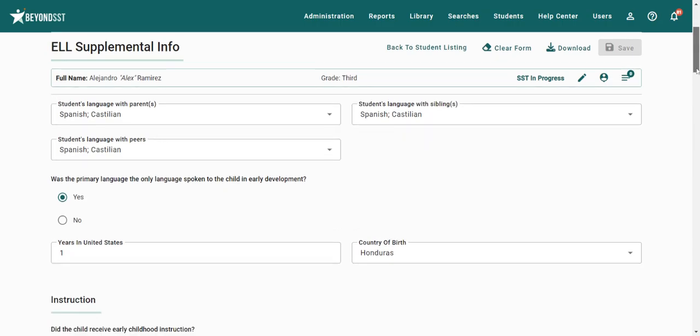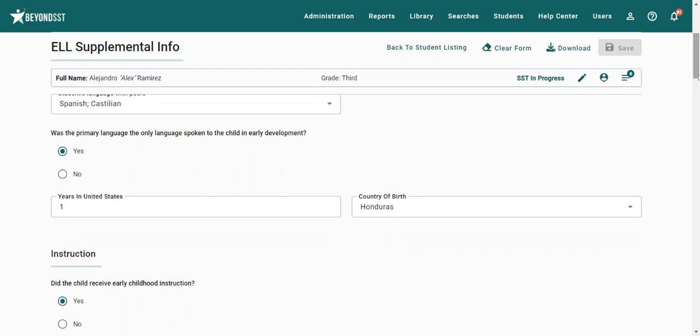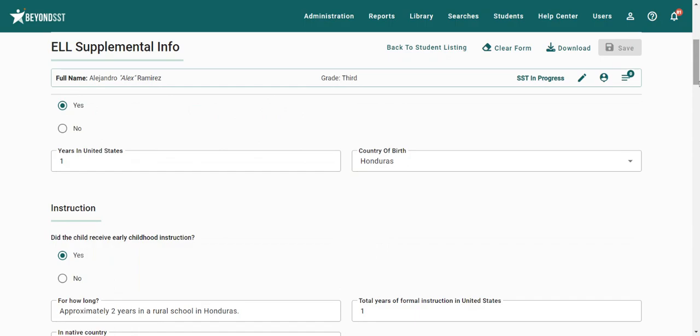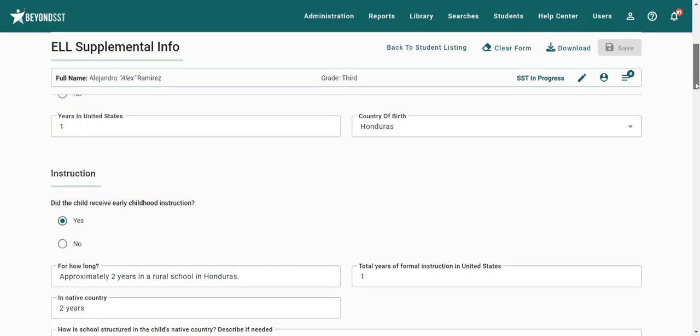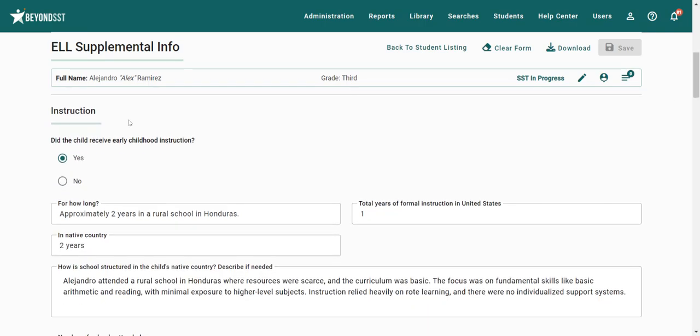Many of our new students who are coming to us from out of the country do not have the same exposure to education that they would have had they been born here in the United States. Some of the questions on this screener include information such as how long the student has lived in the United States, what country they were born, and what the early childhood instruction looked like where they were originally from. We want to know if they received any childhood instruction, what it looked like, how many years they were in their native country, and how the school was structured in that country if it's known.